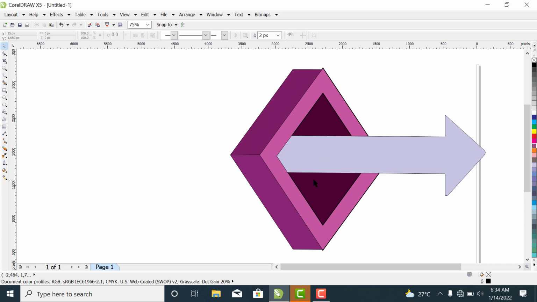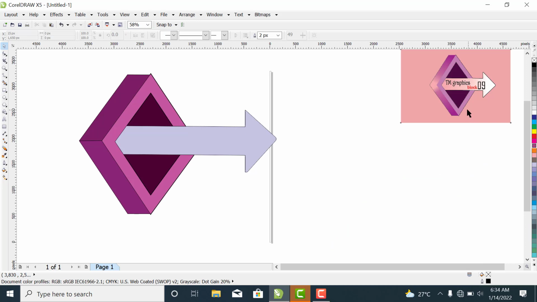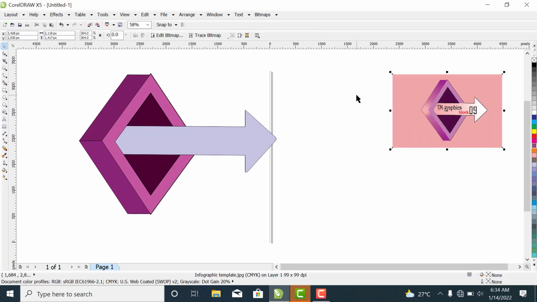Now the next thing is I want to work on this. Okay, we have even forgotten our sample. Let me take it to page. All right, this is cool, right? So let's work on this arrow. The length of this arrow is too much. I want to reduce the length. So how do I do that?